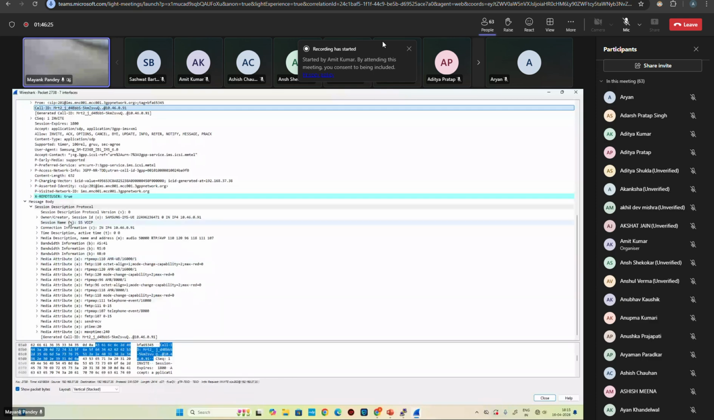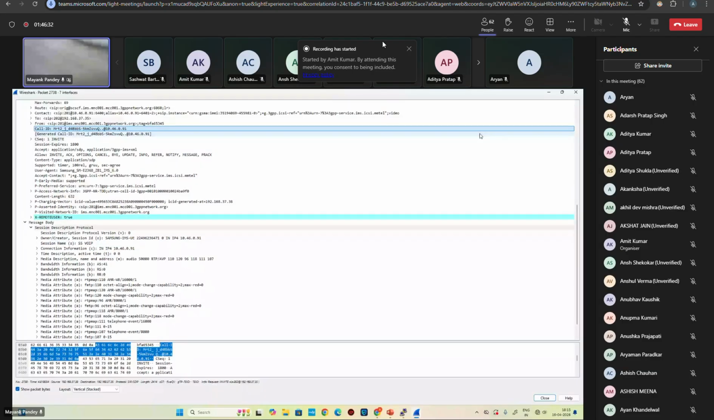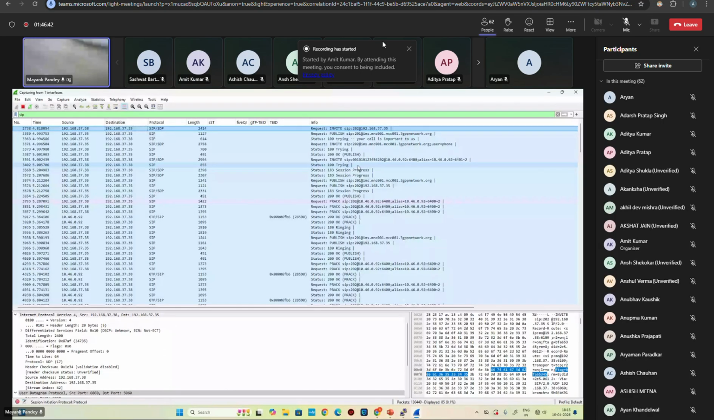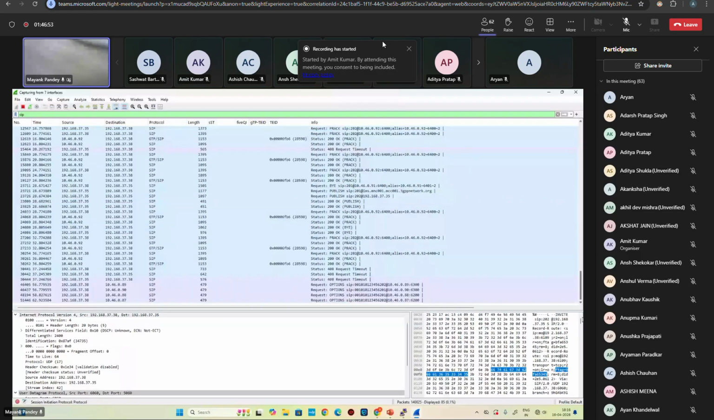Fine. So this we are able to see, and if we see further, this SIP will go finally 100 Trying, then 180 Ringing, and then finally OK, meaning this INVITE is over. Now we are going to call once again, and this time we will also pick up the phone, talk, and then show you the last thing, that is the Real-time Transport Protocol.